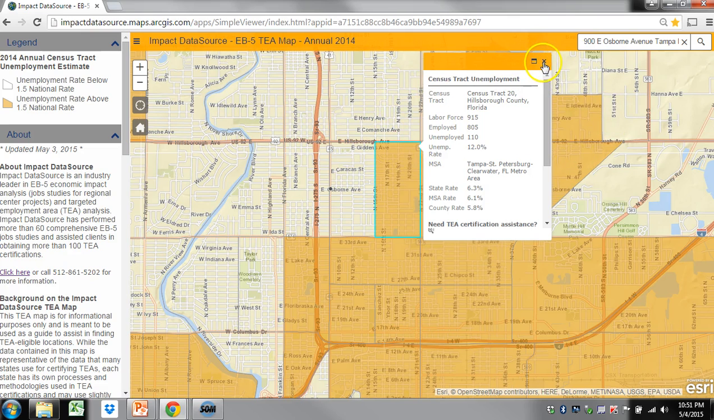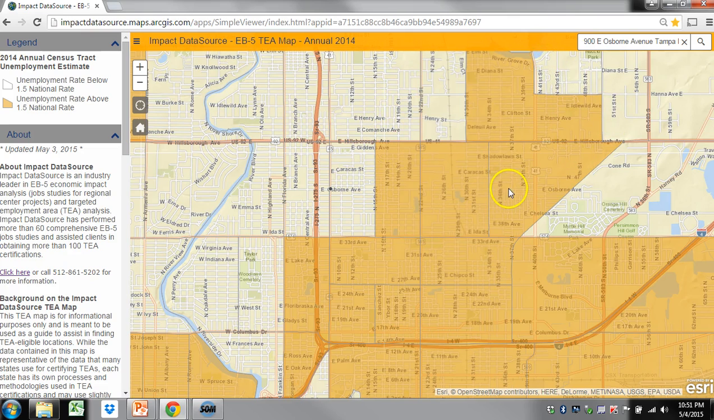This area of Hillsborough County in Tampa has a lot of high unemployment tracts. There's enough here that we can definitely construct a reasonable TEA that, based on how the state of Florida does things, would likely certify, and most other states would as well. But again, make sure you do your own due diligence on the site. So based on the map, it looks like this one is a strong candidate to get a TEA letter from the state.